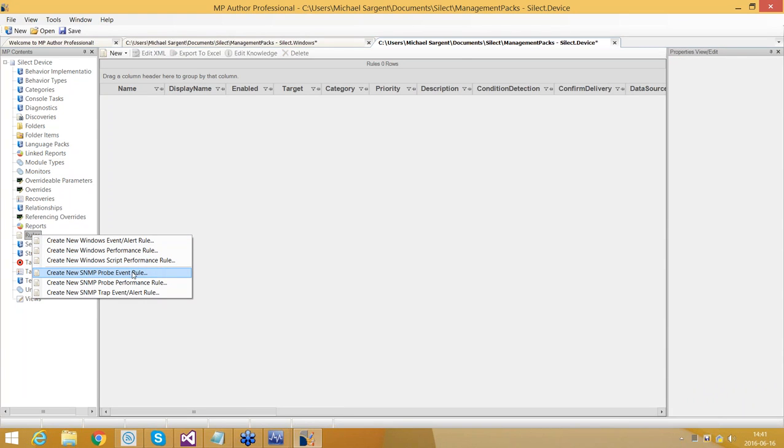Under rules, we have a probe event rule where the Operations Manager goes out, queries the device, and creates an event in the operational database or the data warehouse. Our probe performance rule where Operations Manager will go out and get performance information and store that. And we also have a trap event/alert rule. That normally creates events, but it can also generate an alert, and I hope we'll have time to look at that as well.